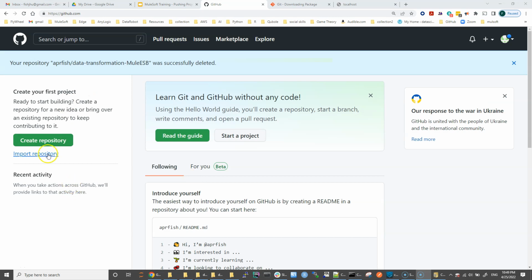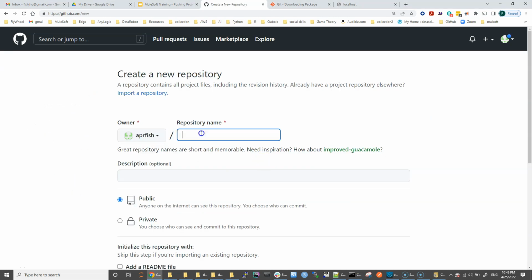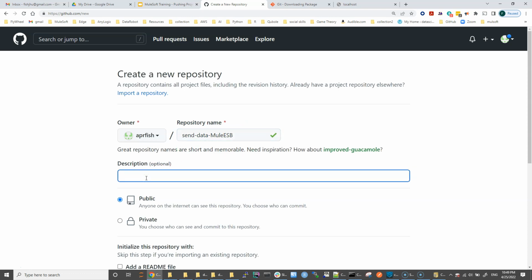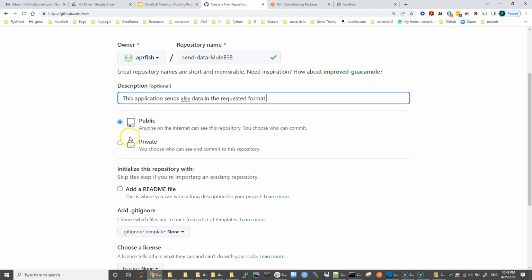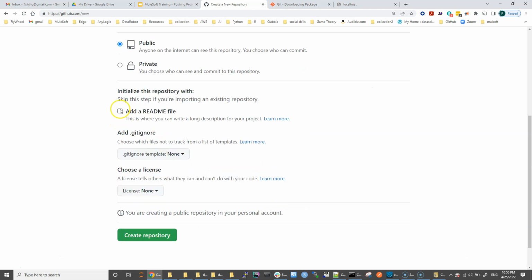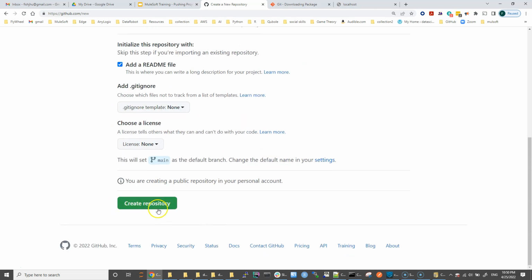So now let me go ahead and create a repository by clicking Create repository, and I will call it send data MuleSB. Each MuleSoft project will have its own repository, and it is good if you add MuleSB to each project name. And here add a short description. So this is my description: this application sends XLSX data in the requested format. Select public here, and also check this add a README file, and click Create repository.